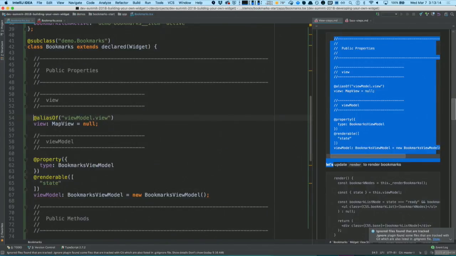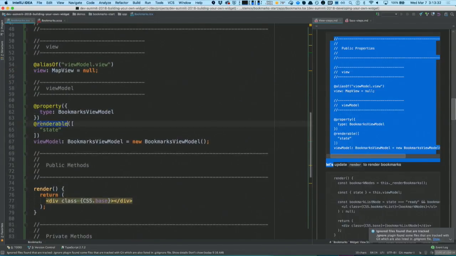So remember those decorators we showed earlier? What we're doing here is essentially, we have an alias. We have a property on the widget itself, but it's really going to use the view model's view property. So this is kind of a shortcut for adding proxy properties to your classes. And right below here, I am bringing in the view model that Matt created. And the important thing to see here is that I am interested in the state property and making it renderable. So whenever the view model or the view model state property changes, it's going to call the render method automatically.